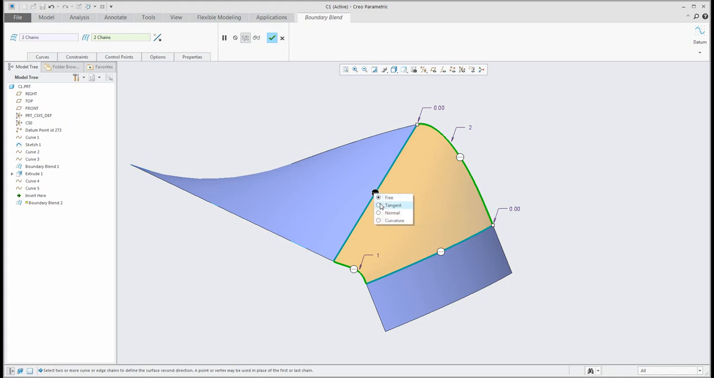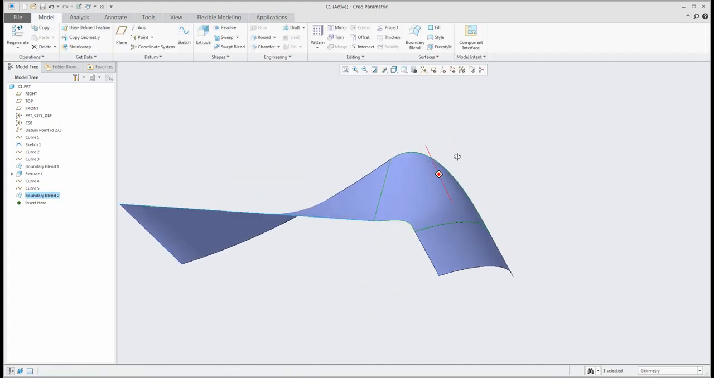With the right mouse button, you remember that on the left side I specify the tangency for the curve. So over here I can select the tangents, and the system will automatically make the existing surface and the created surface tangent. On the right side, I will select the curvature, and the system will create a curvature connection between these two surfaces. What does it mean?